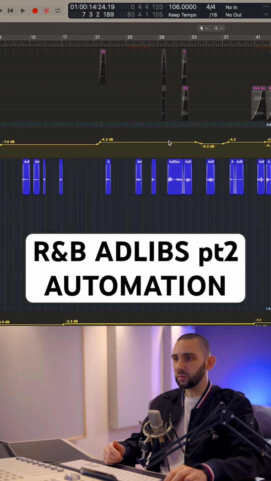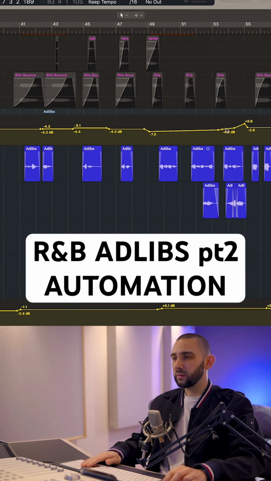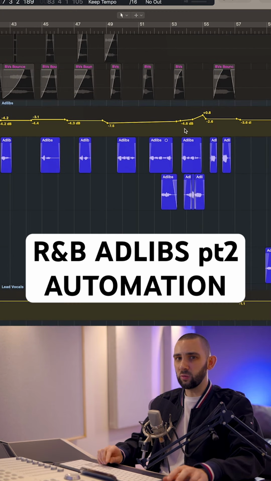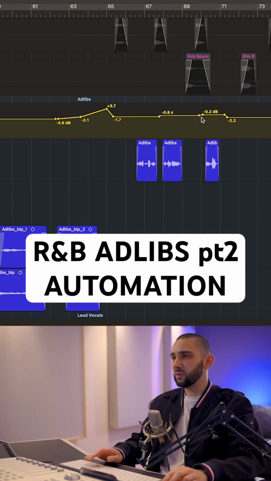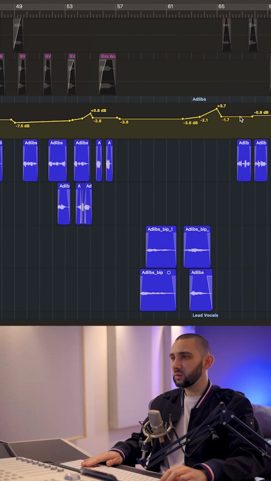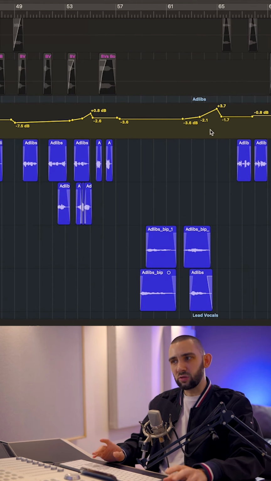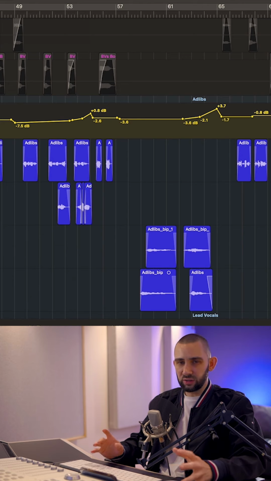And then you'll see that I've boosted it at certain parts throughout the song. And then particularly at the end of a verse or a chorus where you want a bit of a crescendo sound, there's some boosting going on here. And similarly toward the end of the song, they're louder. So always good to use automation on ad-libs to just create some movement.